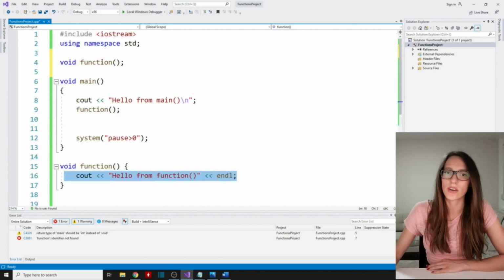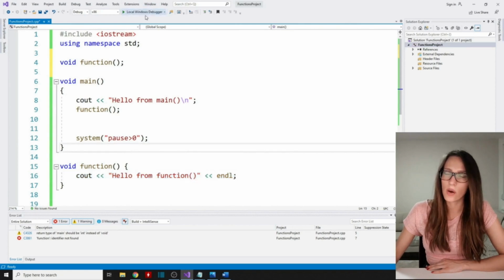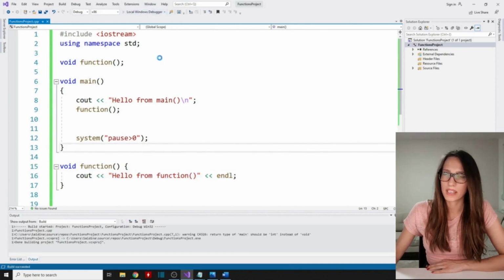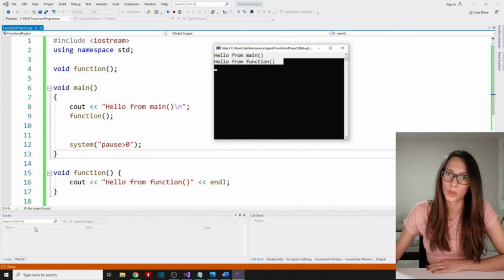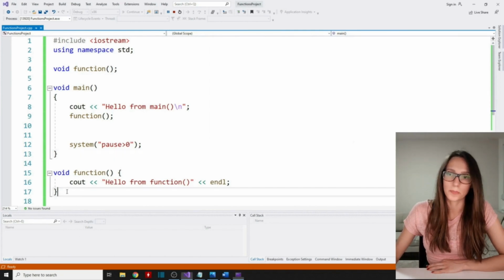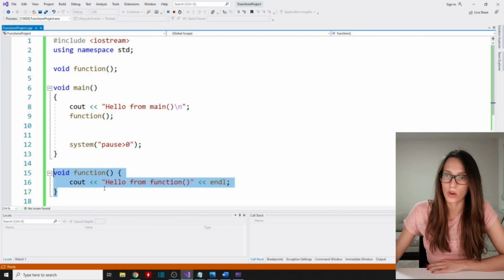Okay, so this here is the recommended way to create functions. And now if I press the play button, you can see that our program has executed and has written out the same as it did before. So we have removed that error that we had when we moved the definition of a function after our main, because we have added this declaration of a function before our main function.